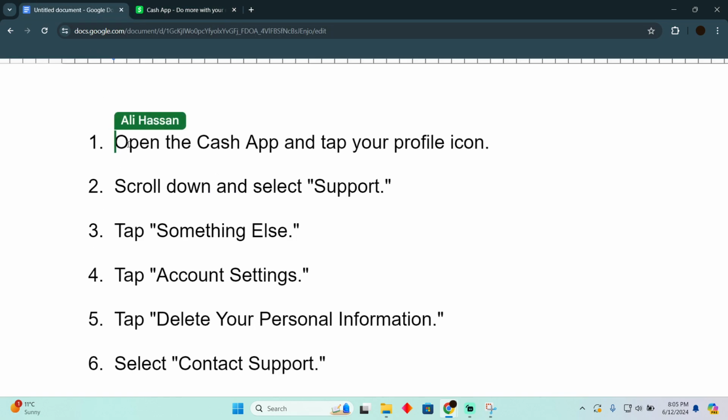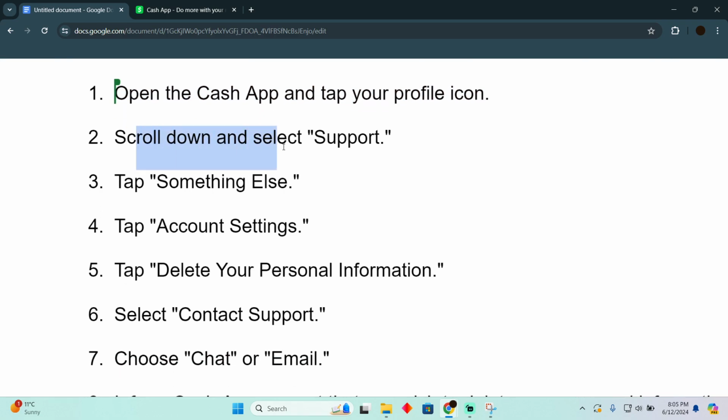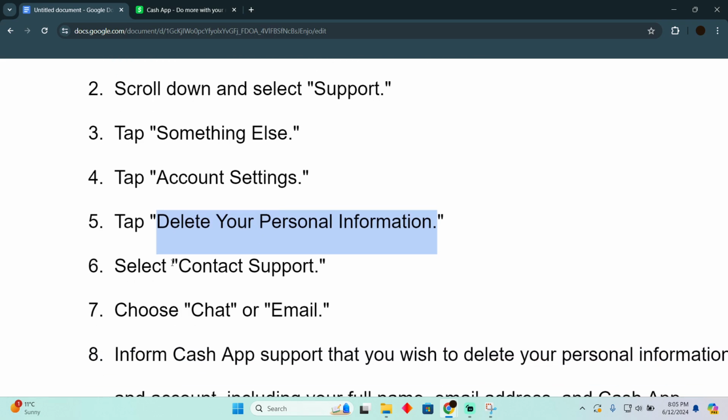So first things first, open up the Cash App and then tap on your profile. Now scroll down and select support. Now tap on something else. Once you click on something else, tap on account settings. Now tap on delete your personal information. After that, select contact support and then chat or via email.